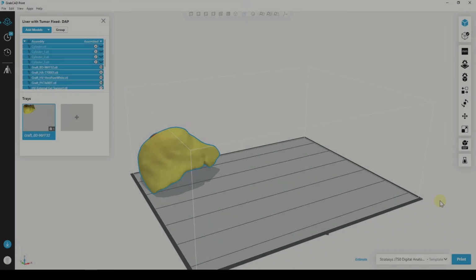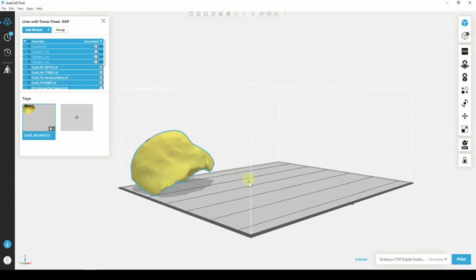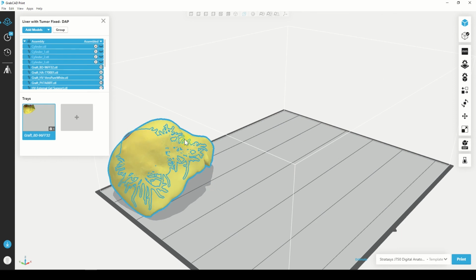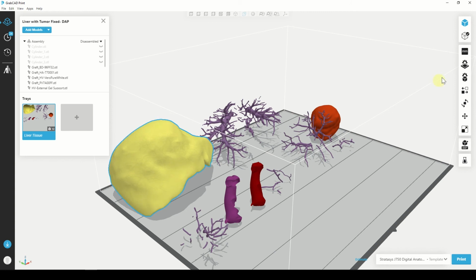In this video I'm going to show you the liver presets that we have along with the tumor and vessel wall presets. So let's get started with my liver that contains a lot of parts, so I will disassemble it and look at all these parts. This is the liver tissue.